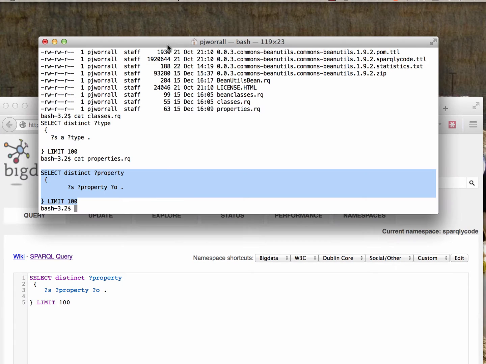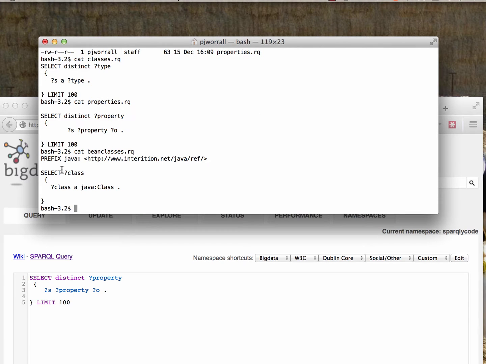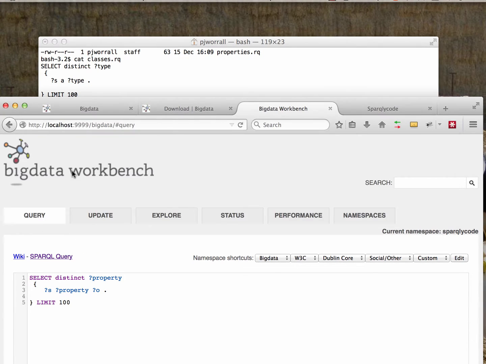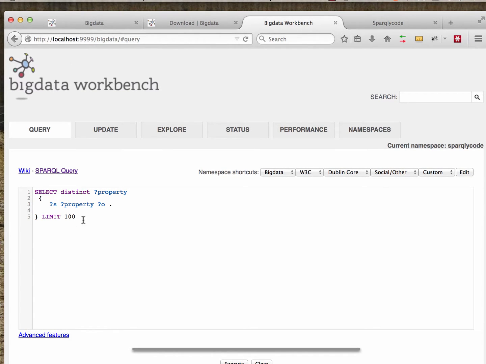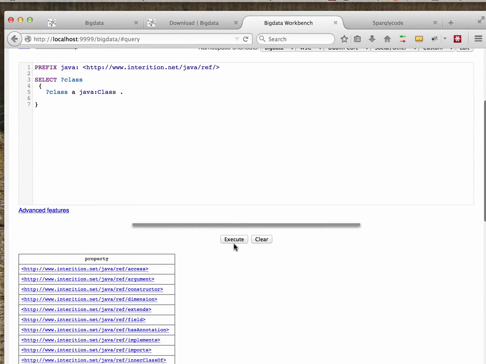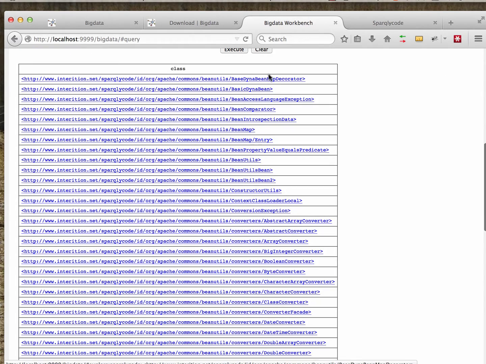Let's do another example query, a Sparkle query. This time we're going to explicitly ask to list concepts of a certain type, and this will be the Java classes. So we're specifying the prefix, and we're actually saying get us all the things that are of type Java class. So execute, and we suddenly start seeing some real data that represents Org Apache Commons bean utils. So these are all the classes.